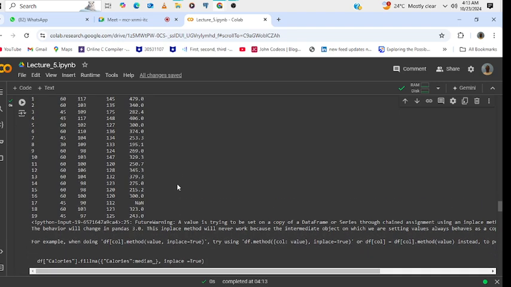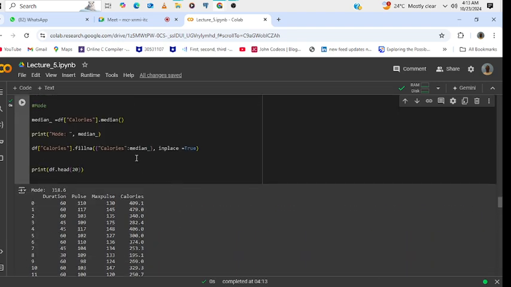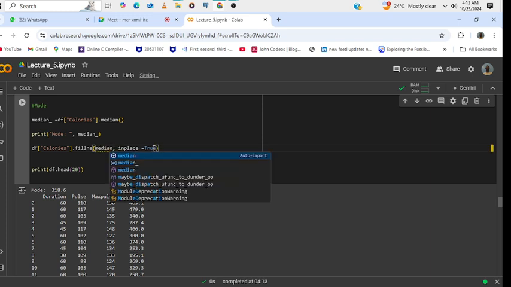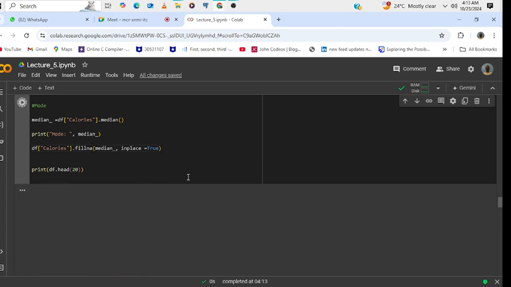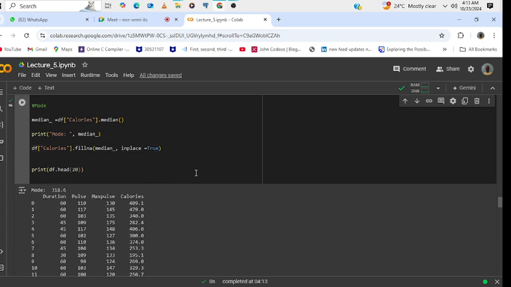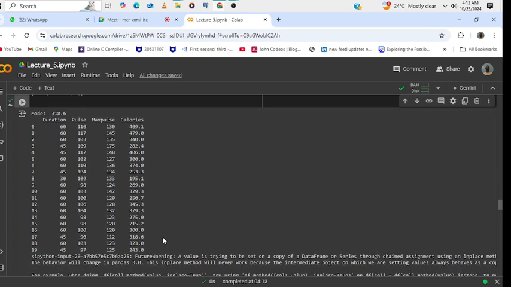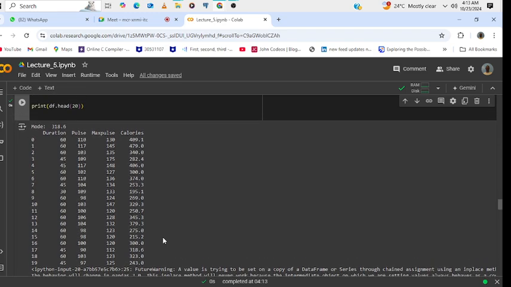I think even median is bringing some issues. But in this case, we should just use the median. I think with median is okay. Where we are getting the median is 318.